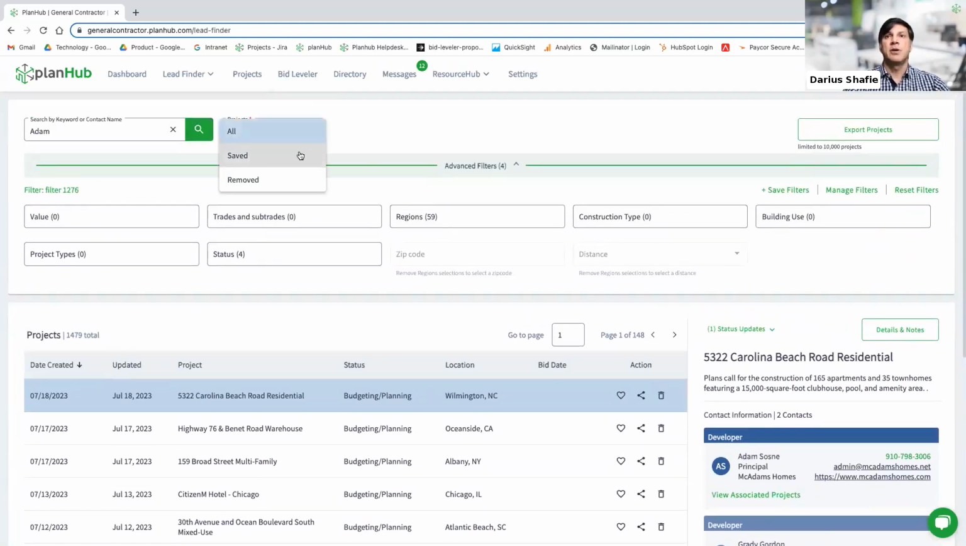You can save your projects, the ones that you like, by clicking this heart icon, and then you can find them by clicking that saved filter. Additionally, when you use your filters and you find projects that you like, you can also use this CTA to export those projects in an Excel spreadsheet.